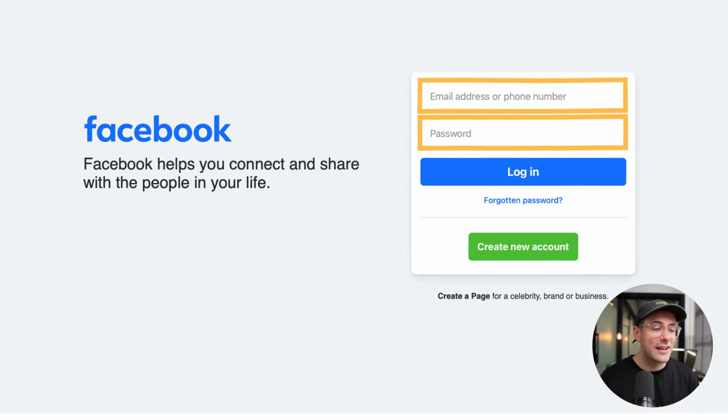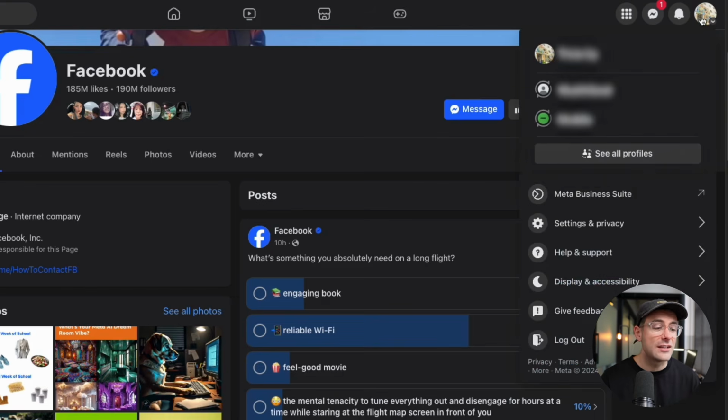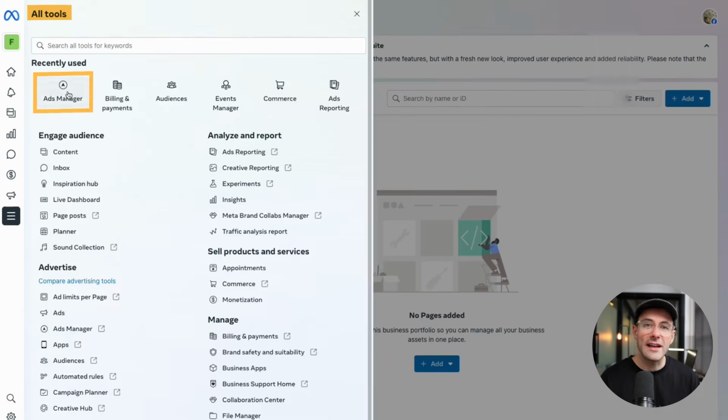To get there, start by logging into your Facebook account. Once you're logged in, look for your profile picture on the top right or left-hand corner of the screen. Click on it and you'll see a drop-down menu. From this menu, select Meta Business Suite. Under All Tools, select Ads Manager.